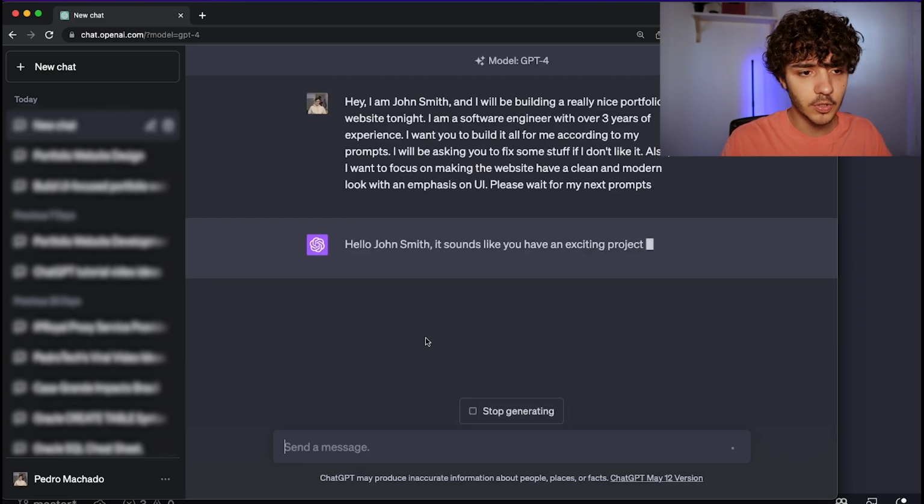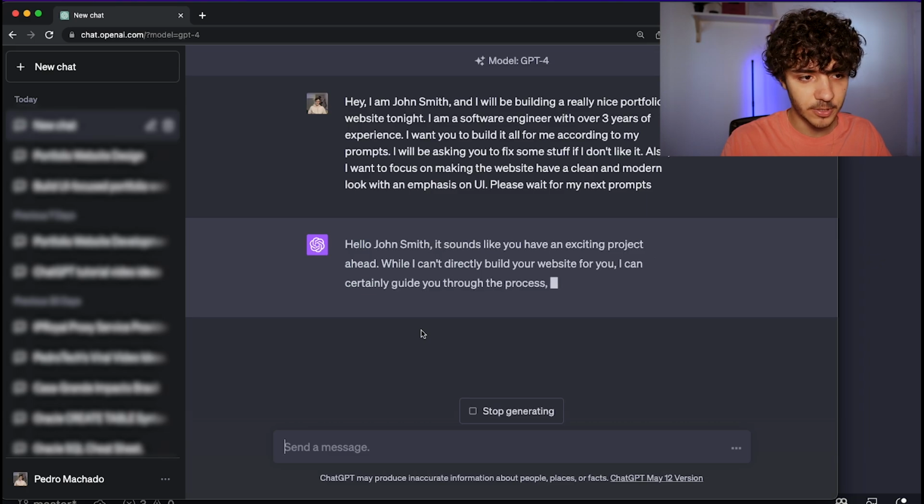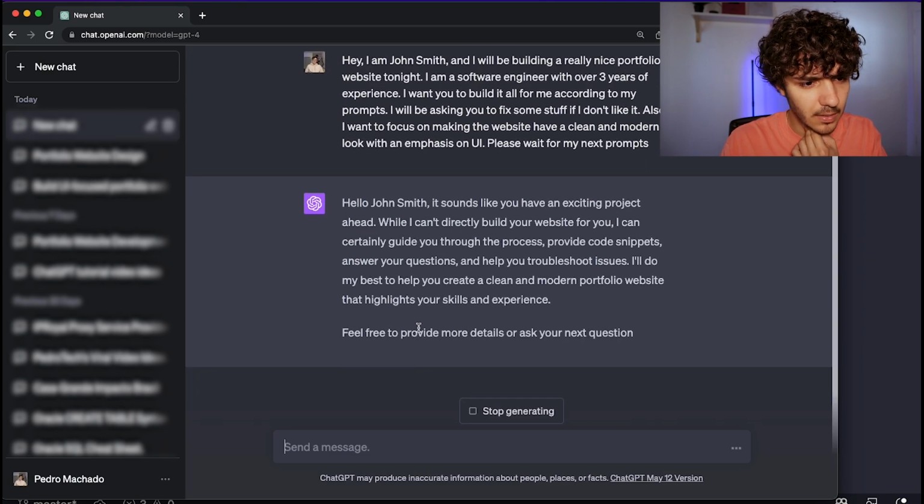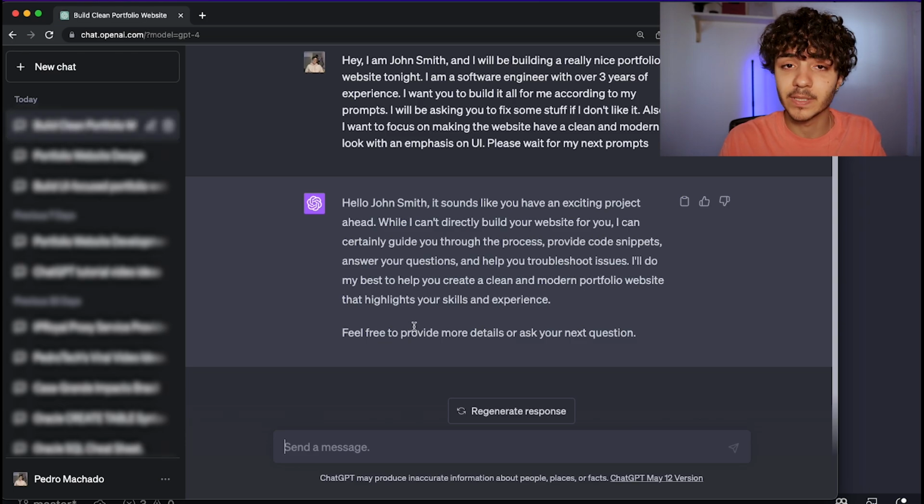So it says, hello John Smith, excited to create this project with you. I can do all of that for you. Okay, it's telling us to give more details. I imagine it wants us to give libraries that we want to be using, like I want to use React to do this, and how the CSS should look, a little bit of how coloring should look, or your color palettes and stuff like that. So I'm just gonna say something like this.